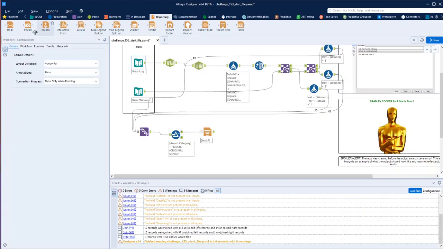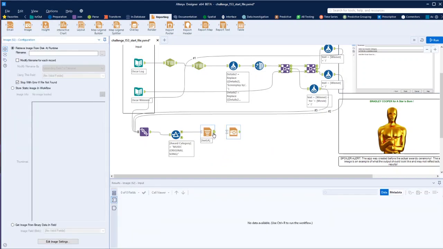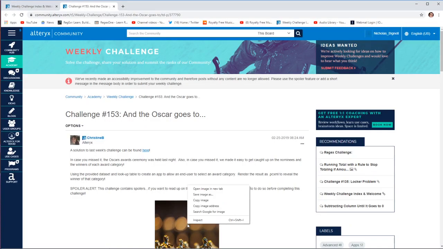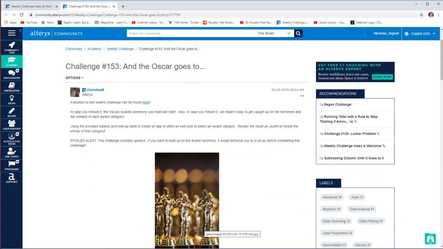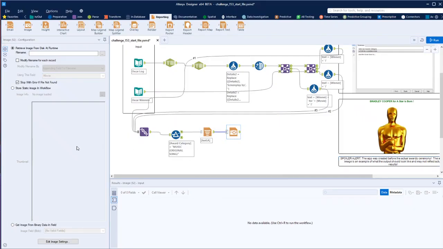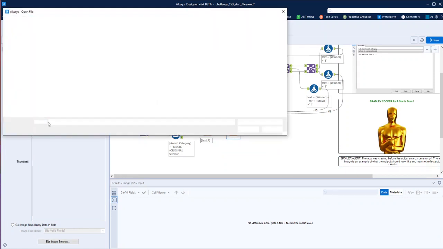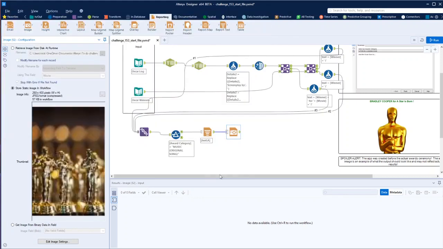The other thing they wanted was an image, so we'll bring that in as well. If we just go back here and copy this image, the Oscars here, we just, oh, there we go. You can put that in there. So that then gives us an image to work on, and then we just need to put a layout.